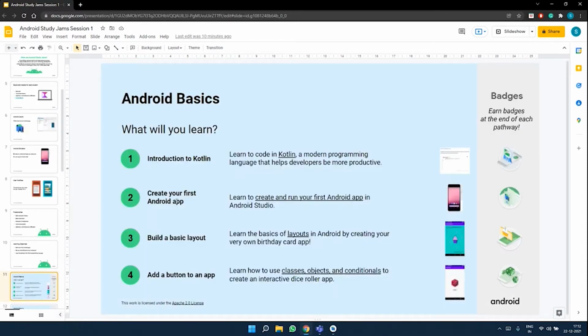So moving on, these are some of the things that you will learn. These are a list of things that I've compiled. Throughout this Android Study Jams, you will be well versed with all these topics at the end of your completion of the Android Study Jams lecture series. You'll be introduced to Kotlin. You'll be creating your first app. You'll be looking at layouts. You'll be adding a button to an app. You'll be doing everything in this session itself.